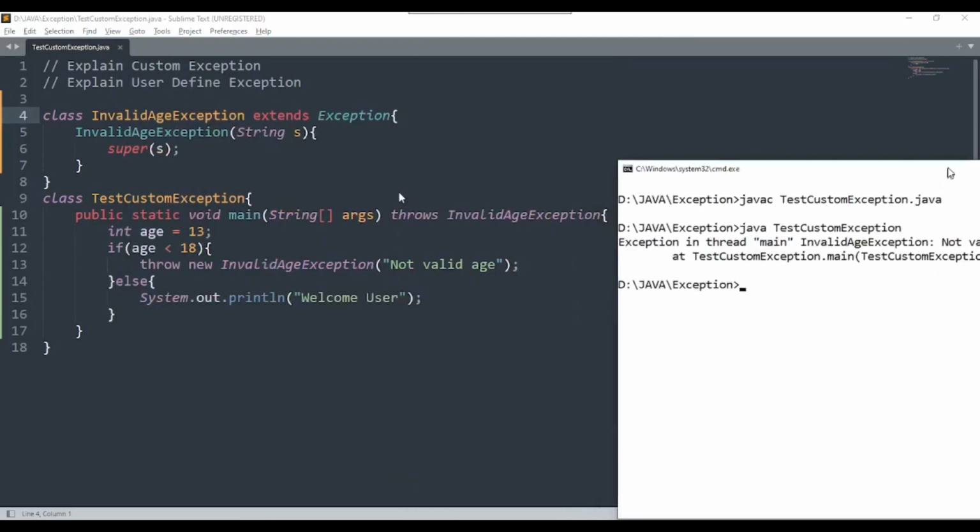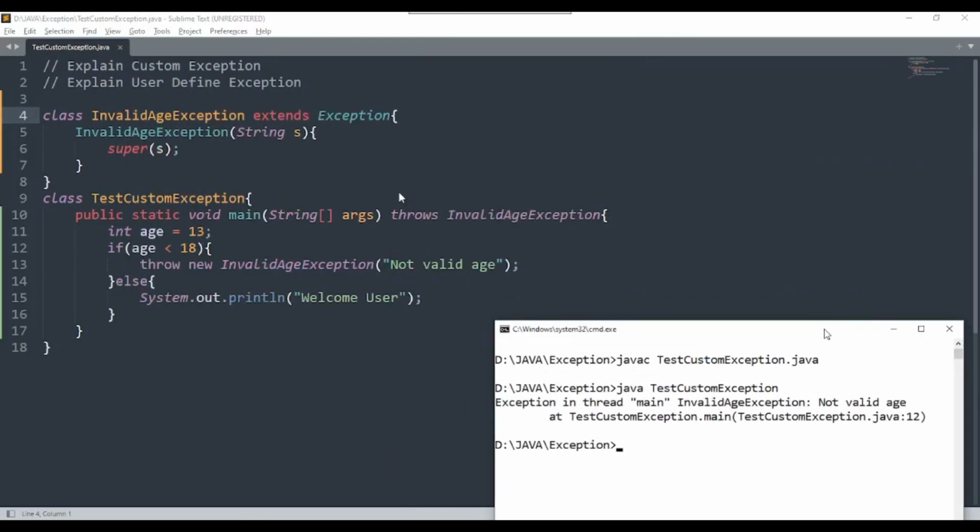So in this one program there are many things covered: there is inheritance, there is a constructor, there is a custom user defined exception, and a lot of things are covered. But the main concept of the program is how to define a user defined exception, or you can say how to create a custom exception. This is the way you can create your own custom exception in Java.